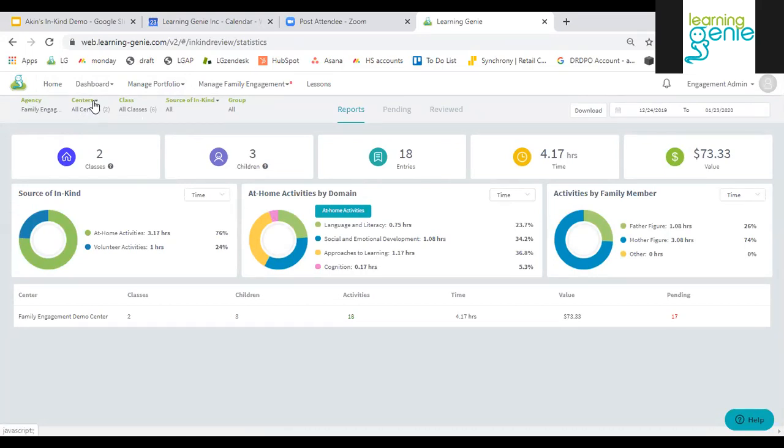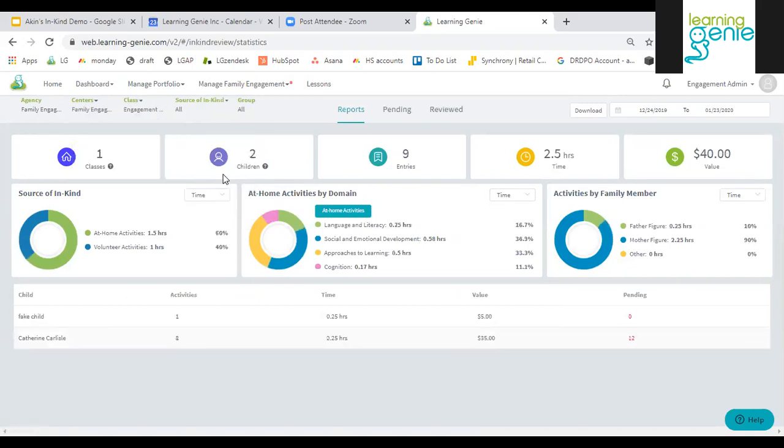So right here in the left-hand corner of the screen, you can see there are filters that you'll be able to filter it down by. This dashboard will summarize everything by center level, class level, and then you can also review it on a child level as well. So I'll show you how the filter works. So right now you're seeing all the centers. If I click on one of the centers, and I go to Family Engagement Demo, I choose a class, now you can see that has updated, and the information is now just showing it by the class level, and you can just see the in-kind that's been approved by the class level.